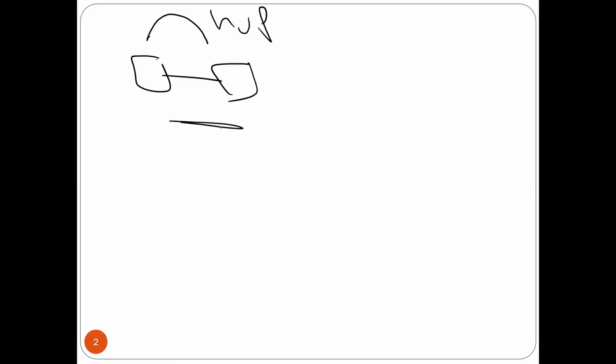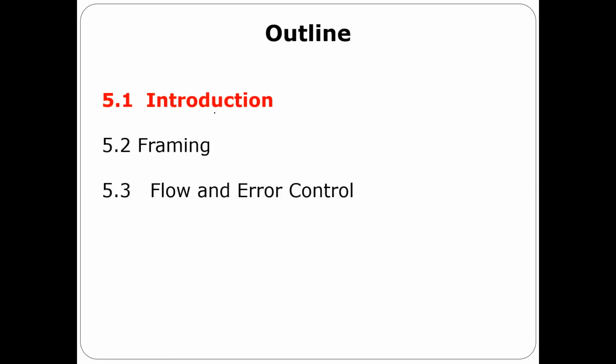Here in the data link layer, anything I'm going to explain in this chapter and the next chapter is going to be between two adjacent computing devices. It can be a computer and a router, it can be a router and a router, any two adjacent devices. This is the responsibility of layer number two, just between two adjacent devices.